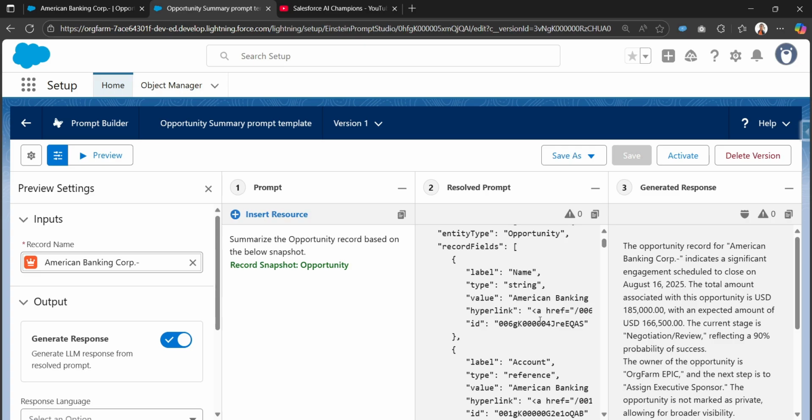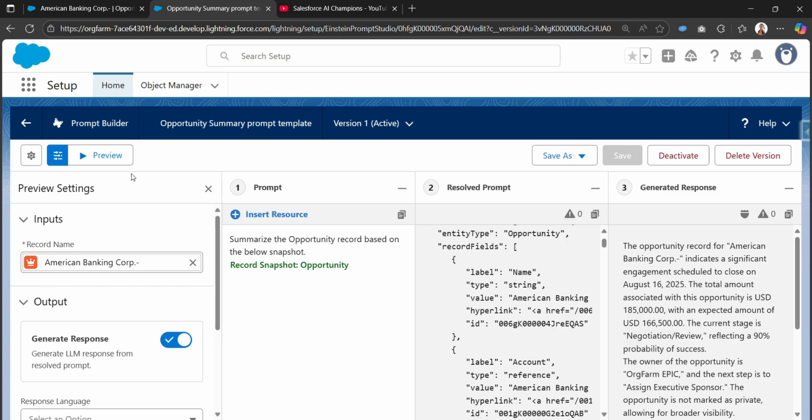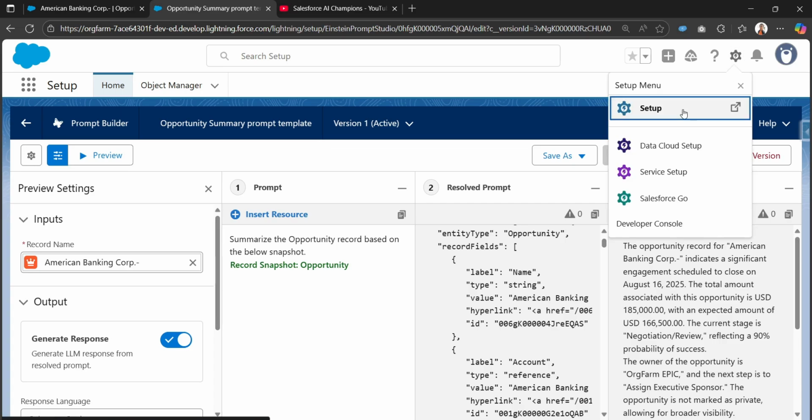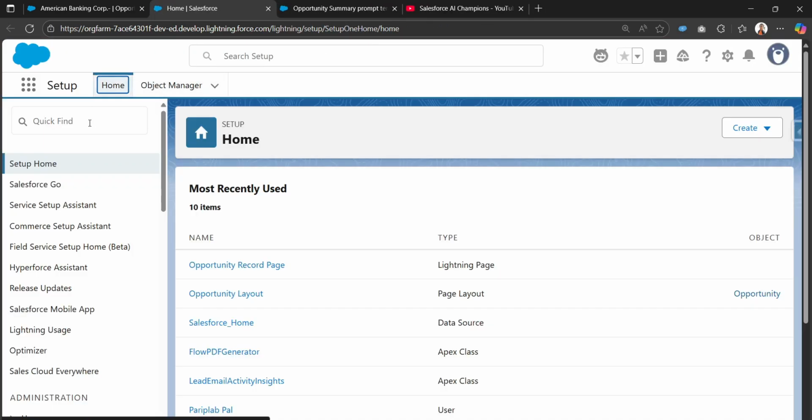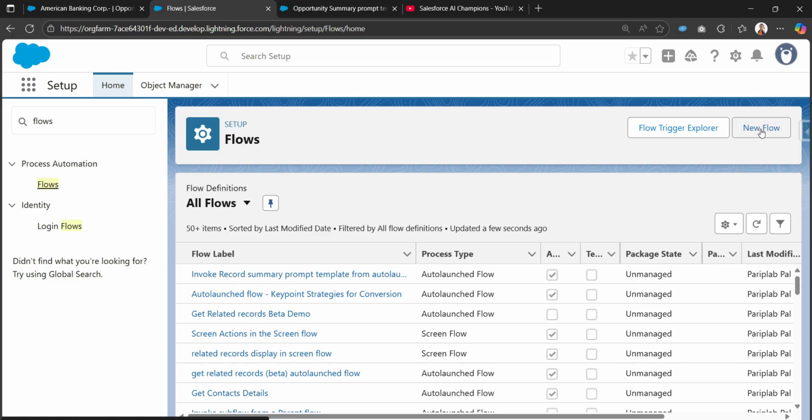I'll invoke this prompt template from an Autolaunched Flow, and then I'll create a custom button to invoke that Autolaunched Flow so that we can place that custom button in the record highlight panel actions area. So let me activate it, otherwise we will not be able to invoke this prompt template from other places. Now I'll create that flow. From the setup, in the quick find, I can search for flows, and we can create a new flow by clicking on this new flow button.